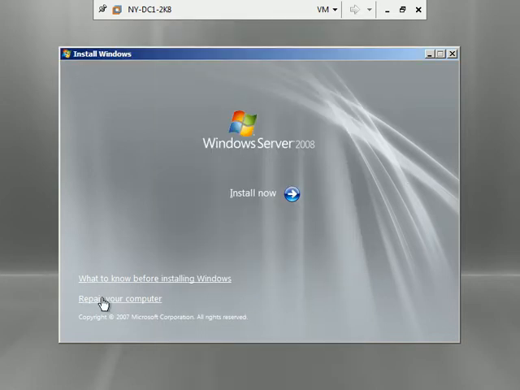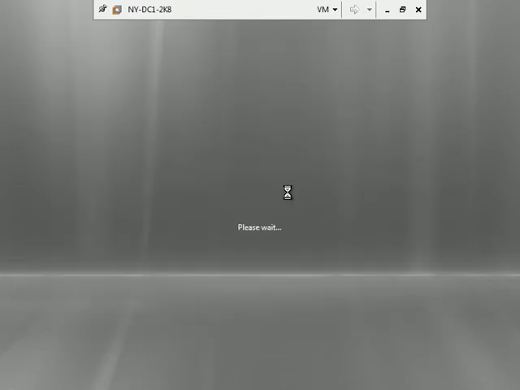Alright, and there's also a repair your computer option, and this is what we're going to use in case of a disaster. In case our machine just goes haywire one day, we actually have the ability to pretty easily repair and recover the operating system, although we're going to cover that in a different video in this series. So let's go ahead and hit this big blue install now button and move on to the next stage in the game here.